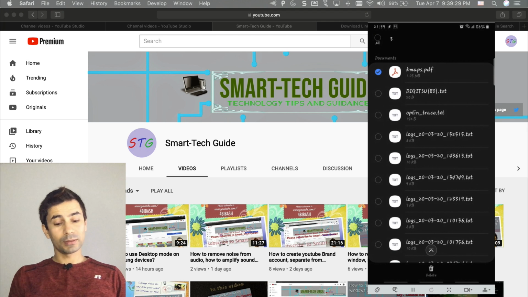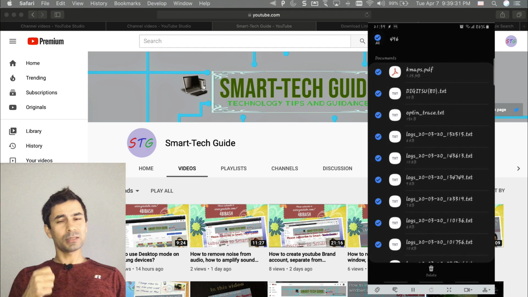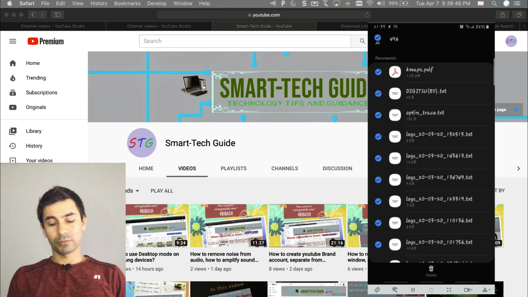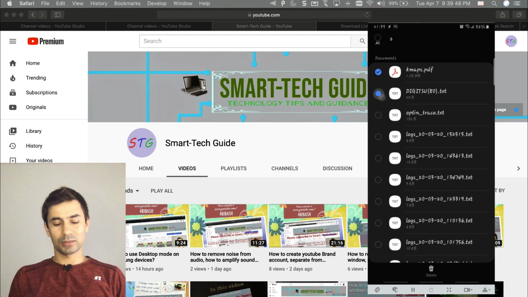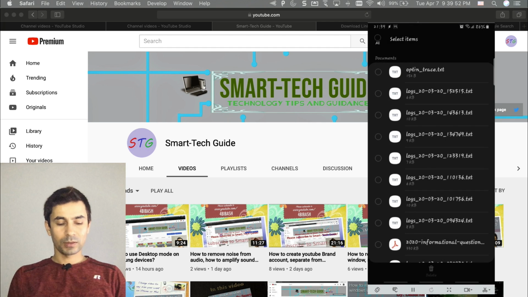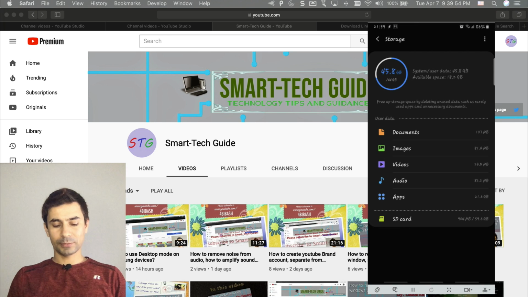And if you don't need most of them but you just need certain ones, select all, and then disable the things that you need so that they won't be deleted, and keep enabled the other things so that you can delete them. So this time I'm just going to delete this one just for the example, and it deleted those files.